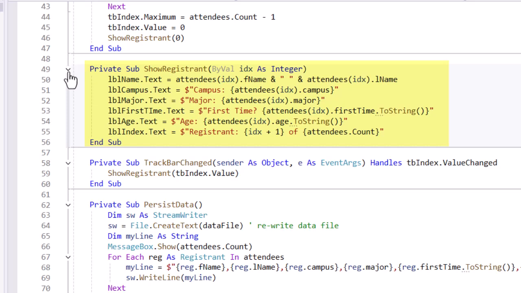On the lblFirstTime.Text, we're displaying the Boolean converted to a string. And then for lblAge, I'm also going to take the age, which is an integer, and convert it to a string. And then at the very top right-hand corner, I didn't point this out, I have a little label that shows which index number this particular registrant is of the total number of registrants. So I can keep track easily of how many people are attending the conference.